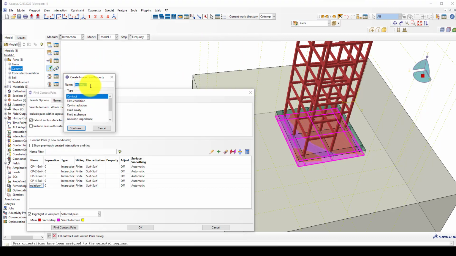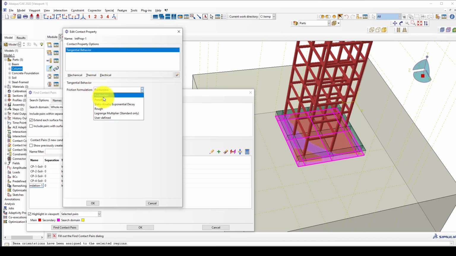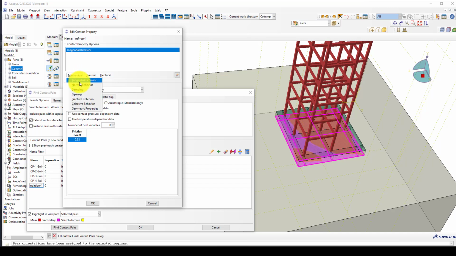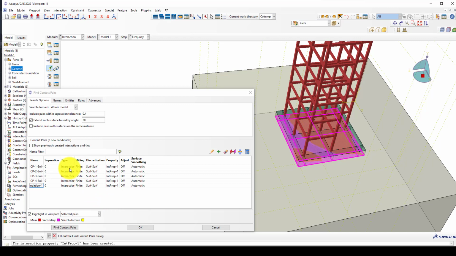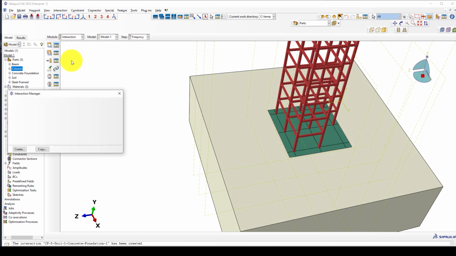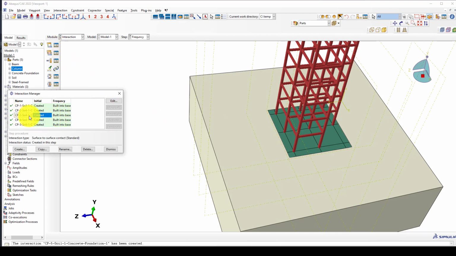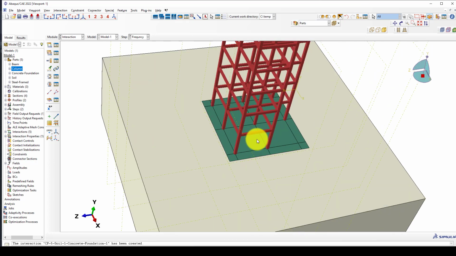So I can go to here, create a properties contact. The contact is tangential behavior and some friction between concrete, and here is 30, 35, and also normal behavior hard contact. Now I can select this is the interaction properties between these two. So we created this, you can see, between concrete and soil.